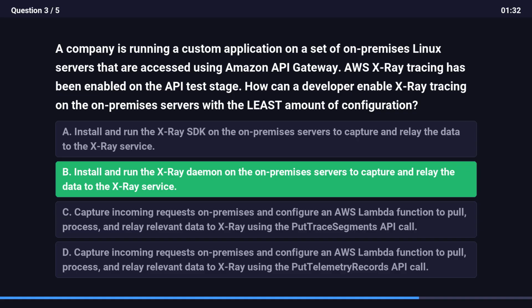Installing the X-Ray daemon on on-premises servers is the simplest way to enable X-Ray tracing with minimal configuration. The daemon handles the communication with the X-Ray service automatically.